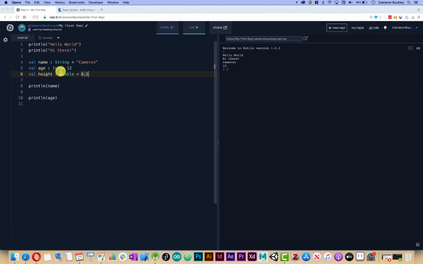So these different data types might be a little confusing at first, but basically a string, you can think of that as a piece of text. An integer is a whole number, and a double is a number that has decimal points.